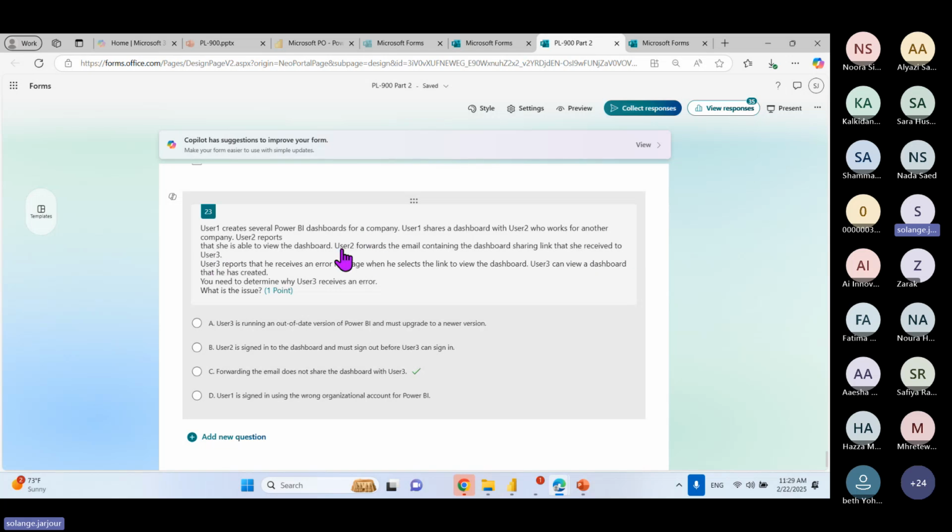So how is she sharing the information? She just forwarded the email. This is the tricky point. Now, user 3 reports that he receives an error message when he selects the link to view the dashboard. User 3 can view a dashboard that he has created, so he can view a report that he has created, but he cannot view the report that was shared via an email. So we need to determine why user 3 receives an error.